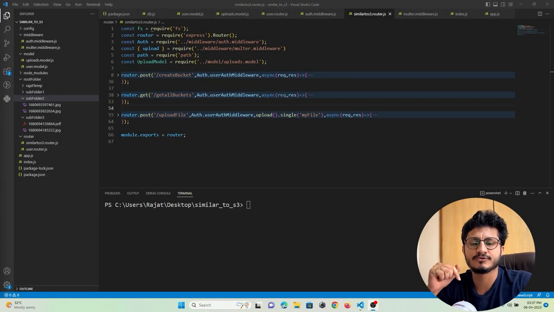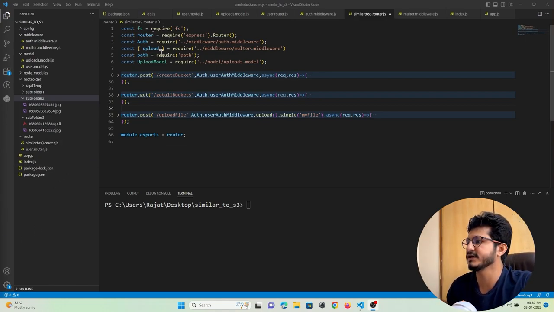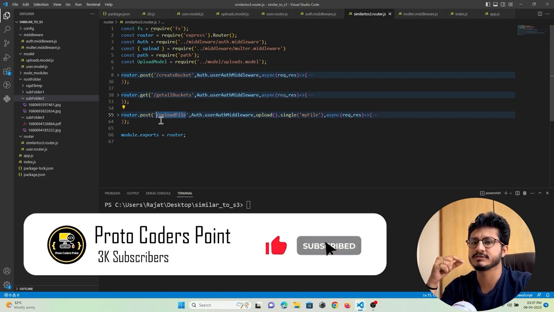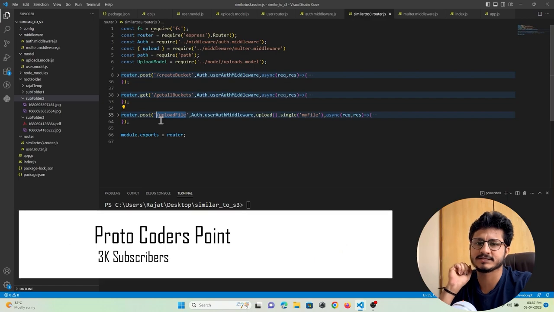Okay, so in this part, we are going to work on creating an API that will list out all the files that exist in a particular folder, that is a bucket. Okay, so let's get started. In our previous tutorial, we created three APIs. One is to create a bucket, one is to list out all the buckets, and one is to upload a file in a particular bucket. So now in this tutorial, we are going to create an API that will list out all the files that exist in a particular bucket. Okay, so let's get started.